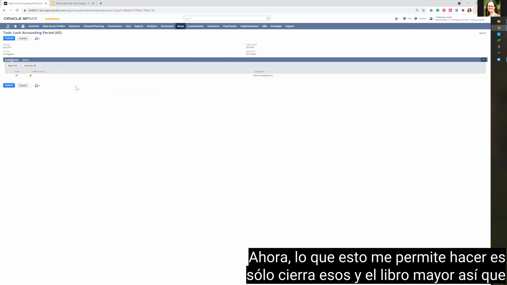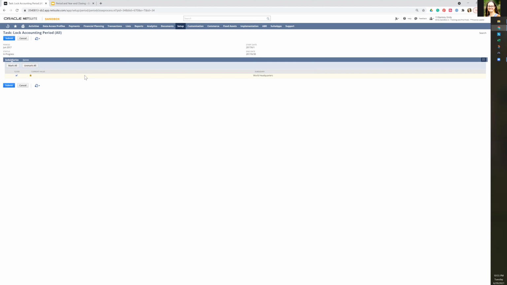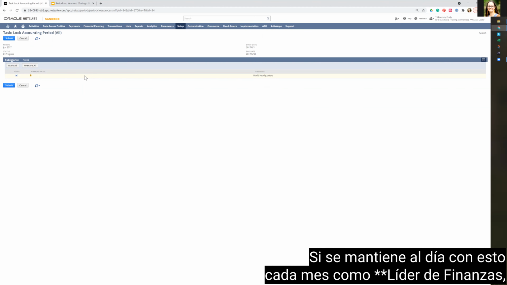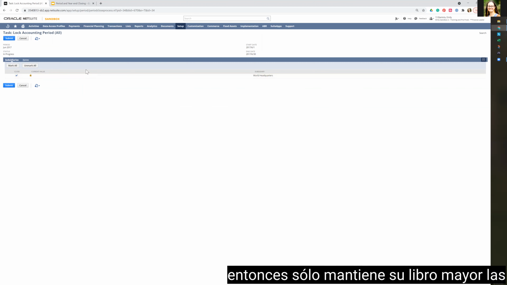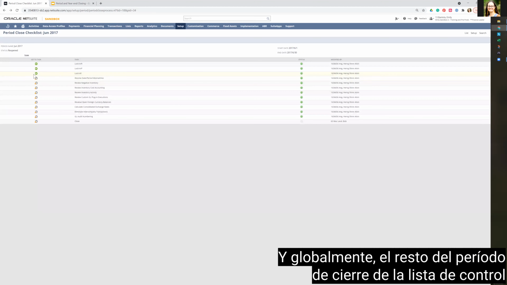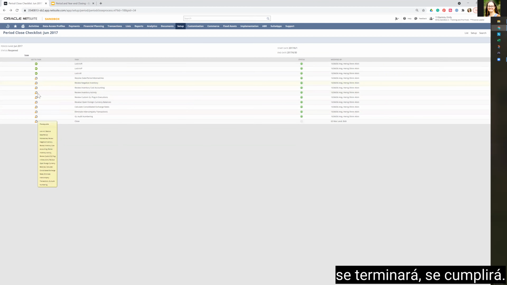Now, what this allows me to do is it just closes those on the general ledger so that you don't accidentally post into that period. So if you keep up with this every month as a finance leader, then it just keeps your general ledger default dates to be more current. And globally, the rest of the period close checklist will be accomplished.